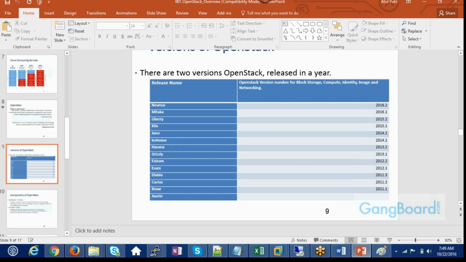So OpenStack, the open community, will release two versions in a year. Okay, after every 6 months they will release the new version. The new version means the components are the same but they're adding some new features, like security features, storage features. You can see that every year they release two versions: 2012, 2013, 14, 15, 16.